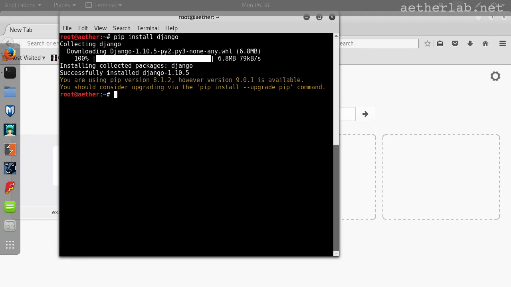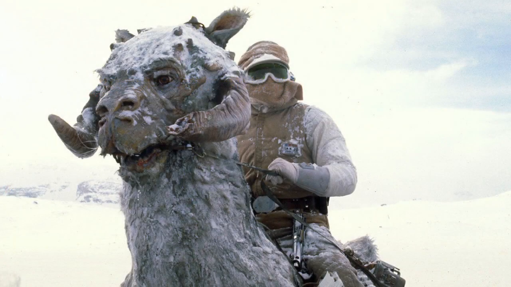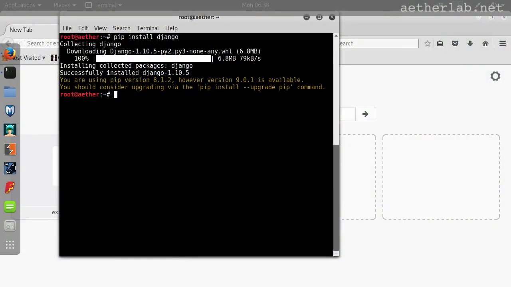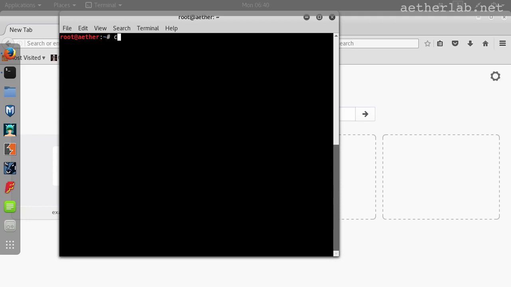You know, tauntauns are the lovely animals which Luke uses to survive in the snow desert on Hoth. So we're going to write an application which will help the nice guys at the rebellion to efficiently reserve tauntauns for their travels. So first go to the exercises folder, and we're going to start a Django project here with django-admin startproject, and we will call the project tauntaun dispatch.